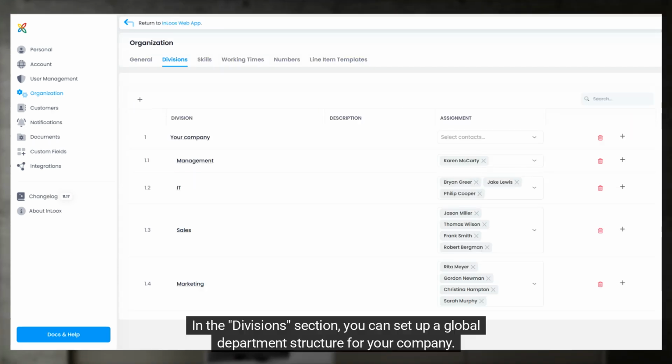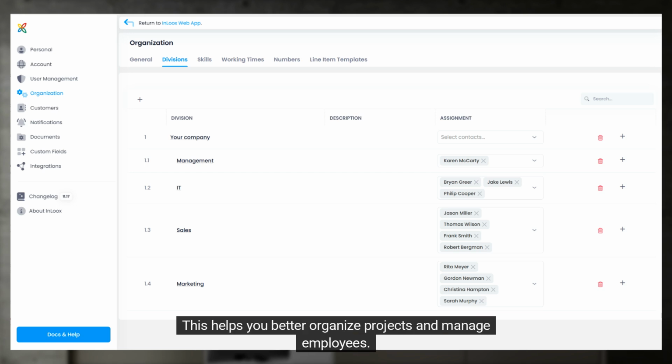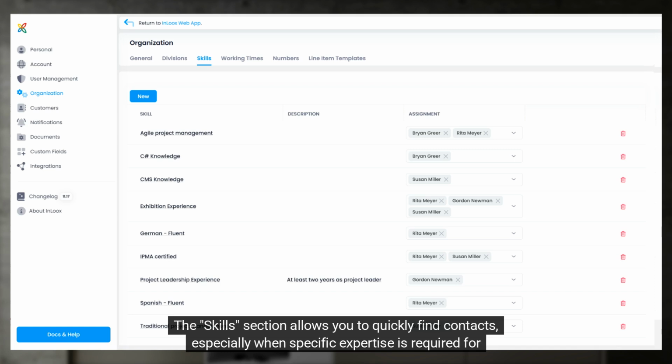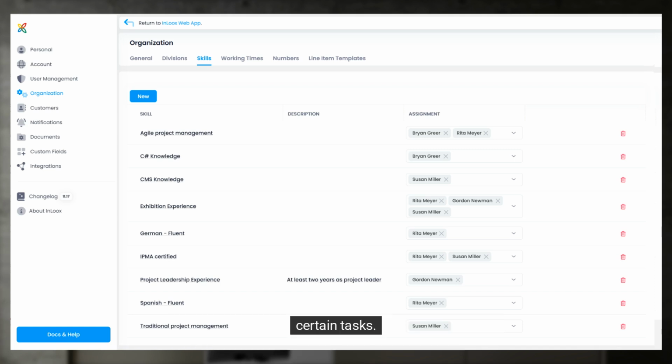In the divisions section, you can set up a global department structure for your company. This helps you better organize projects and manage employees. The skills section allows you to quickly find contacts, especially when specific expertise is required for certain tasks.